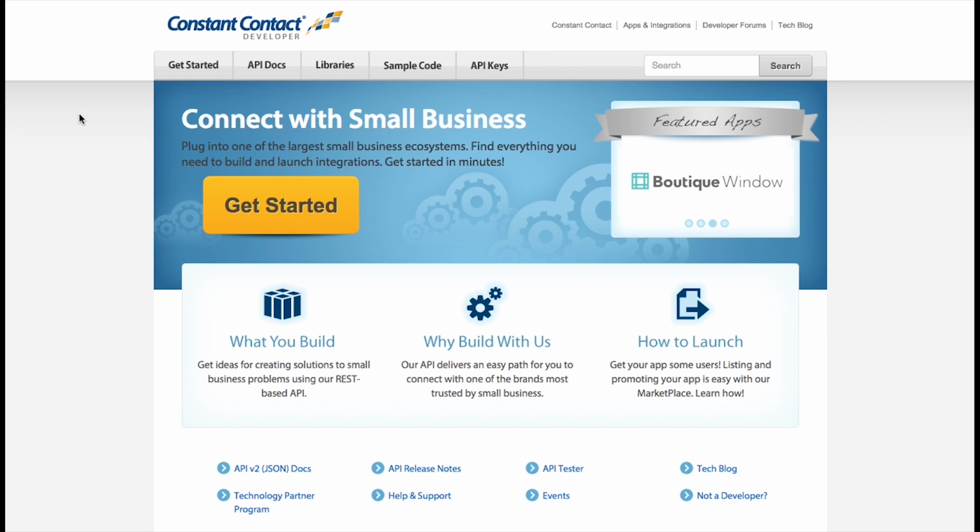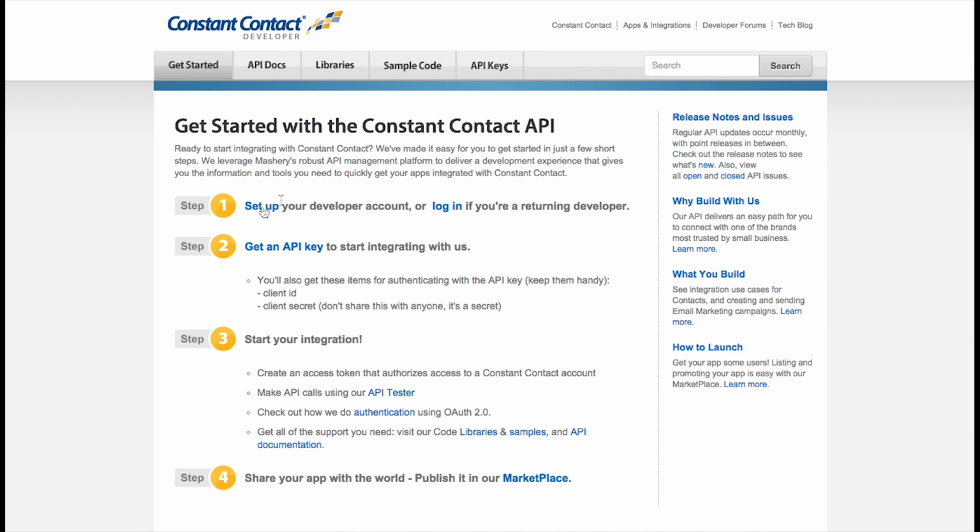And to do that, you want to go to developer.constantcontact.com. And if you want to get a direct link to that website, it's listed in the written documentation below. So just click that link. That's going to bring you to this page here, their Constant Contact developer website. You're going to want to click the Get Started button, and then you're going to want to create a new account. So click this to set up your account.